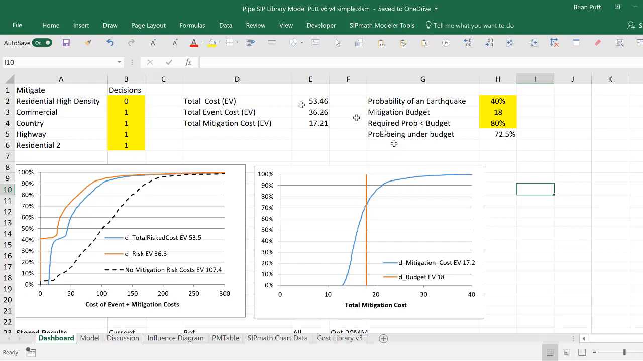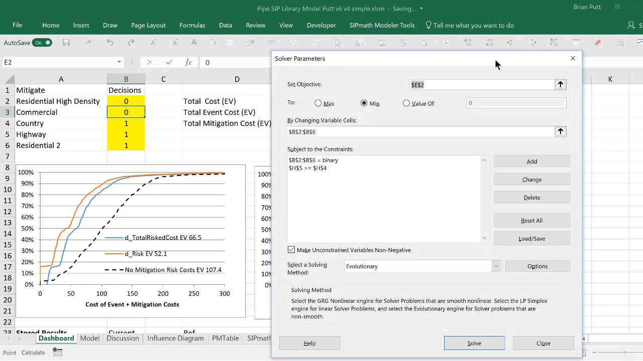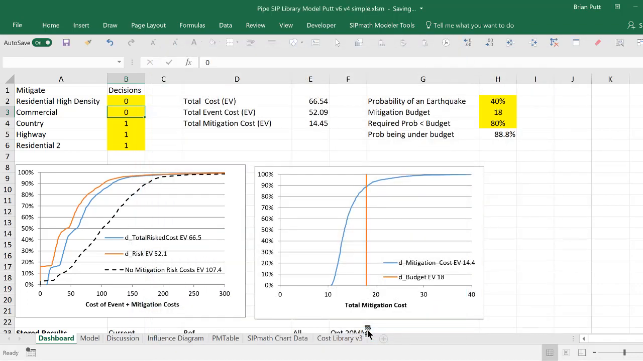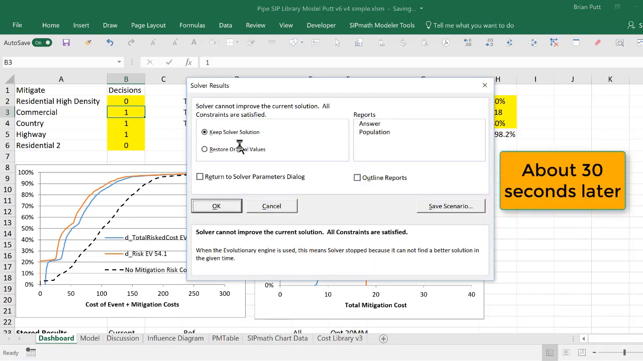So now, what do I need to give up? Let me just take out one of these here. Let's take out that one, okay? And we'll go to our data solver again, and we'll see what we get here with the lower budget. We've got the lower budget of 18, right? Okay, solve. And we have an answer.